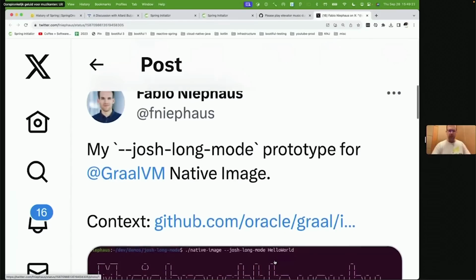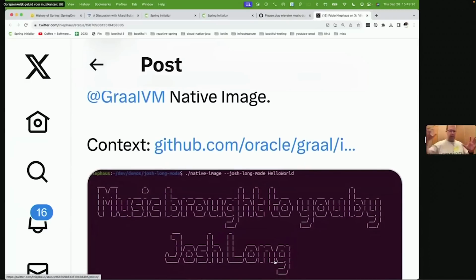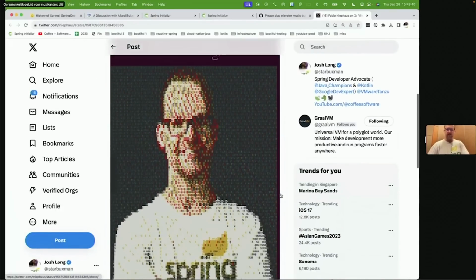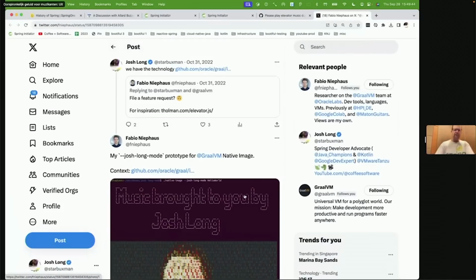But you'd hear elevator music, but this is a picture, so don't let that discount the possibility that there is music playing right now. And then it would print out music brought to you by Josh Long. But you're still waiting. You know who the music is brought to you by. You want something nice to look at. So then it would print that out, which I think is about what you need, right? That's awesome. So anyway, I'm a big fan.